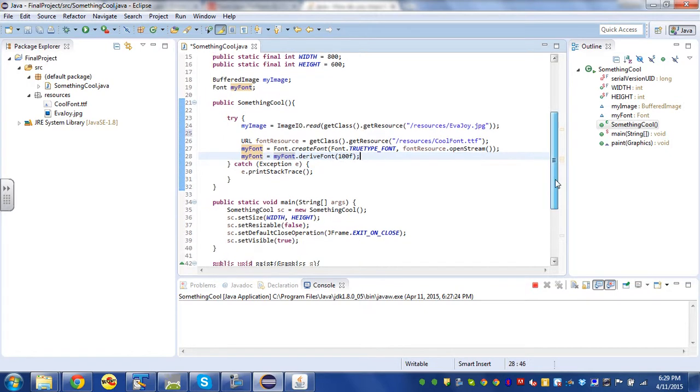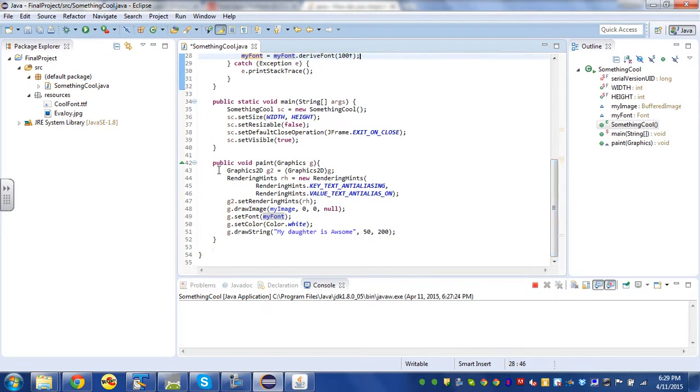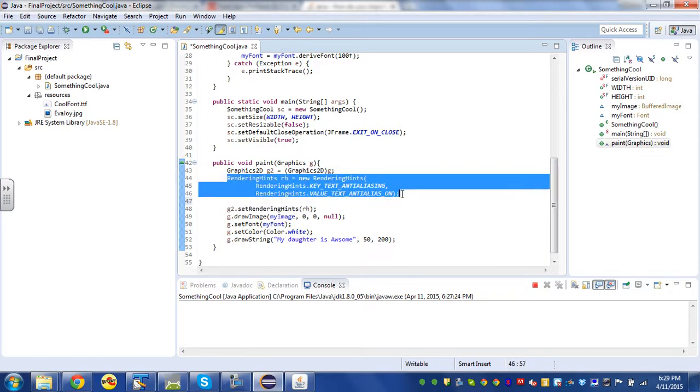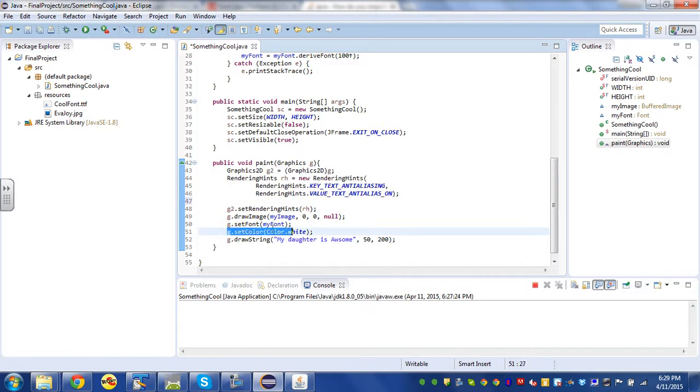And then inside of my paint method, if I want this text to look nice, I have to have a rendering hint that tells it to do anti-aliasing on text. If I don't do that, my text will look like junk. And so these lines here are for making the text look better on the screen. I set the font in the graphics object.